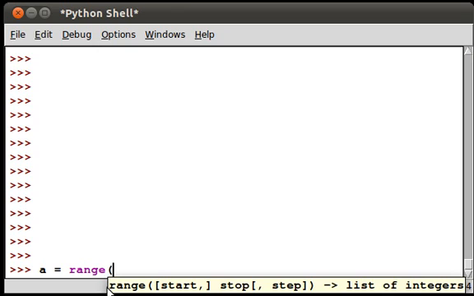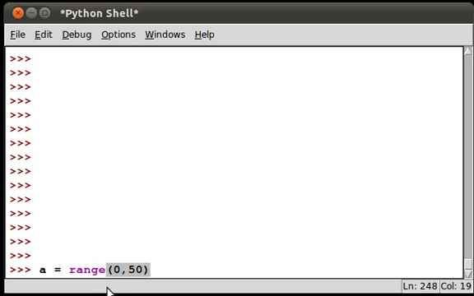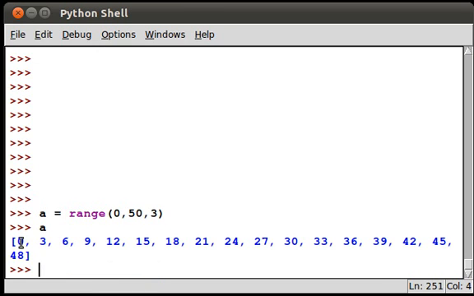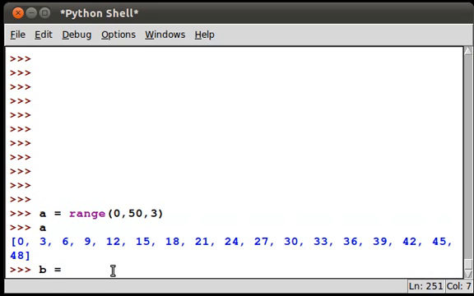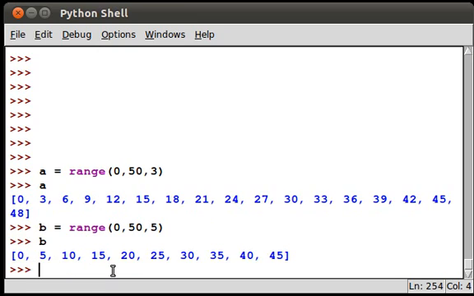So I'm going to say A is range of 0 to 50. I'm going to use 50 as my cutoff, and I'm going to say multiples of 3. So A is all the multiples of 3 from 0 to 50: 0, 3, 6, 9, etc. B is going to be the same range, 0 to 50, but multiples of 5. So here's B, right? Now I want to find A union B.